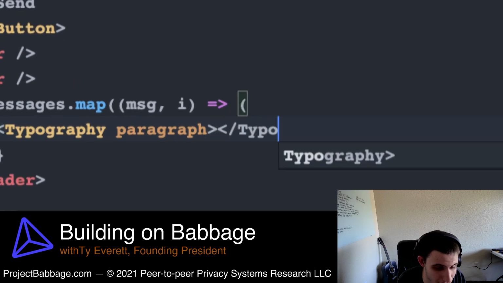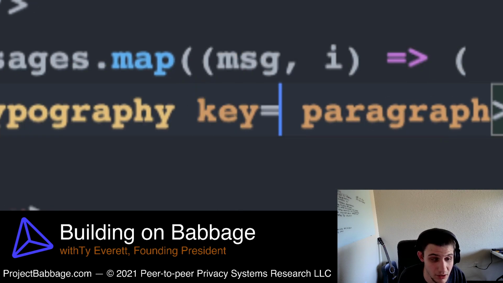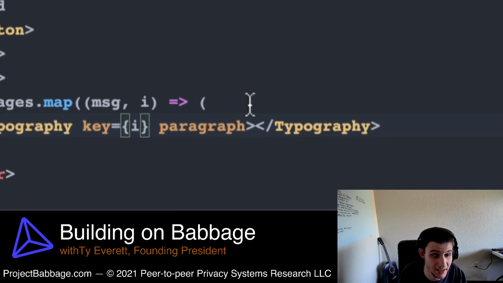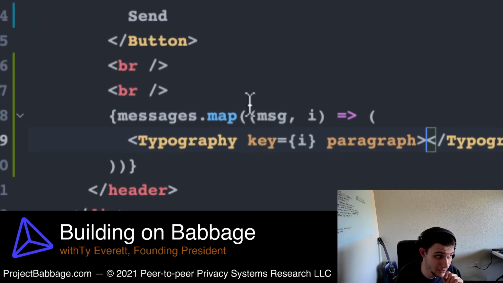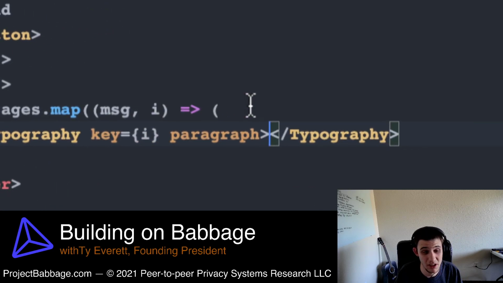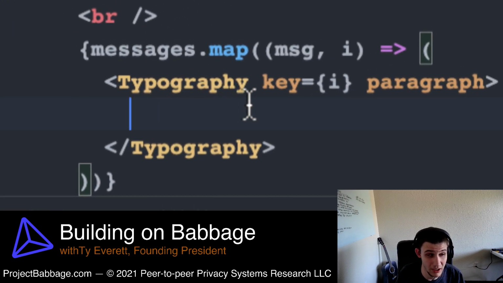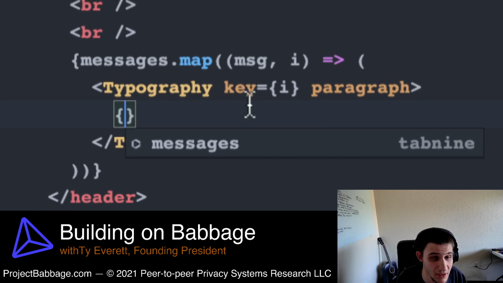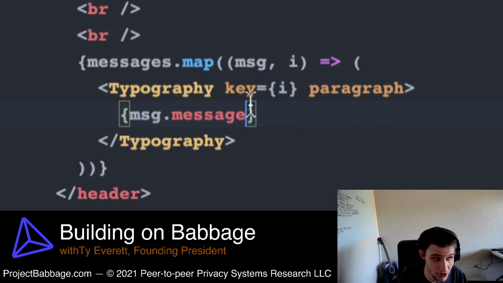We'll close our typography tag, and we're going to say key equals i, right? I don't know if this is exactly how it is in the blog post, but the code from the GitHub that you're going to see for this is going to be the code from the blog post and not the code from the video. So if it's slightly different on GitHub, then that's going to be why. So msg.message, which is the actual thing.